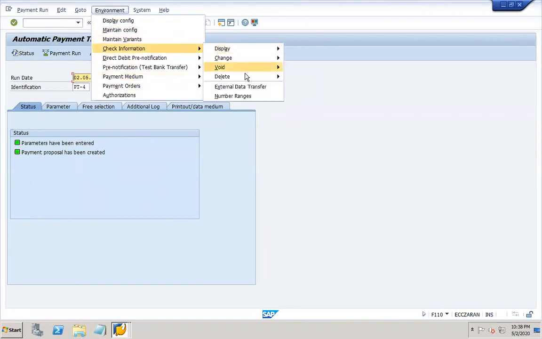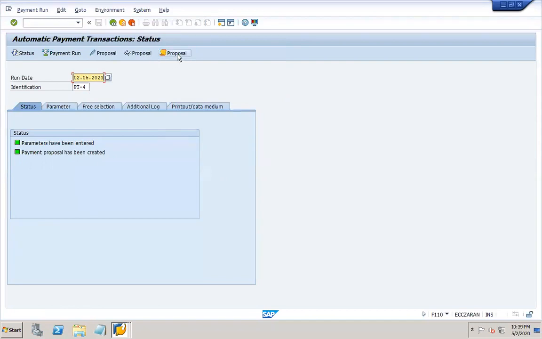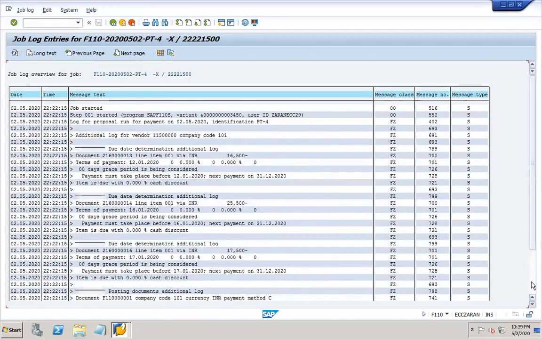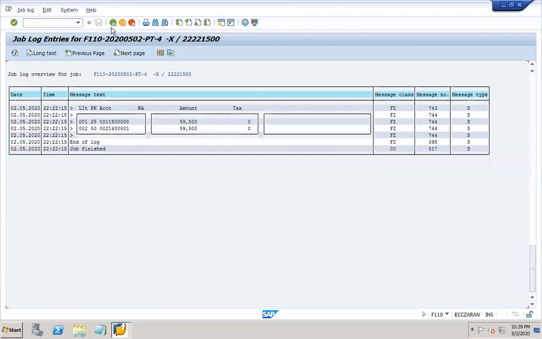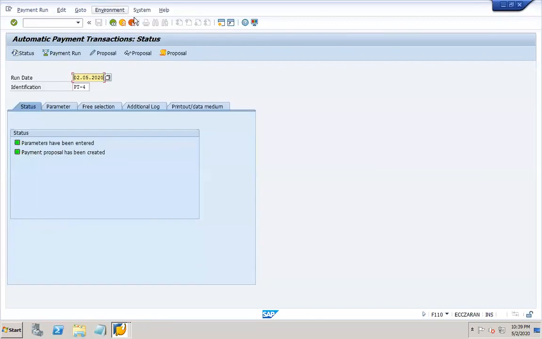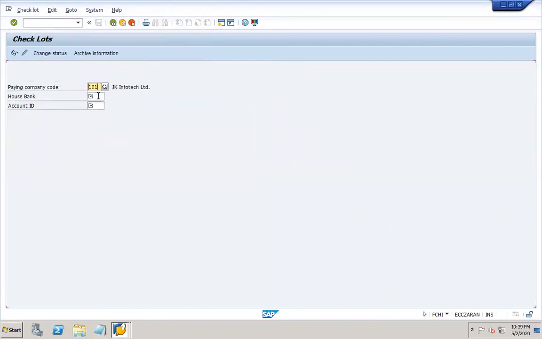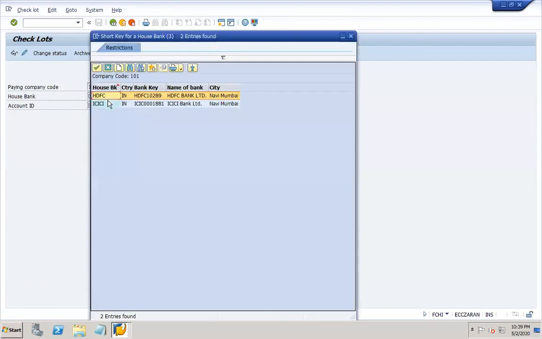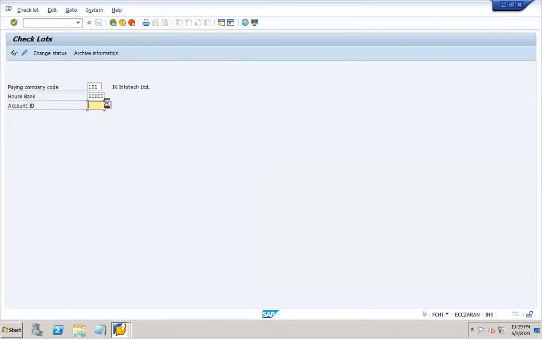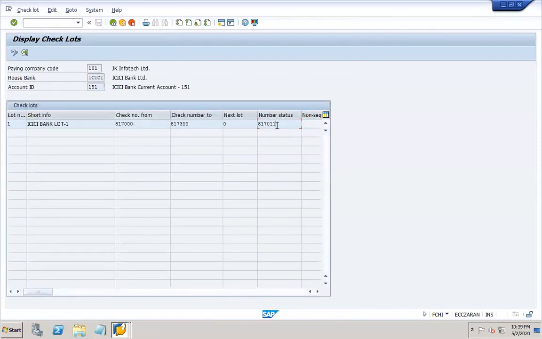But check, the box is that some tabular block is not showing, right? It is showing, no, just proposal. Okay. I haven't just seen that. Check information. Number ranges. ICICI, yeah. And 151. Yeah, correct. Okay, so this number we can use. But can we use that other one, auto?